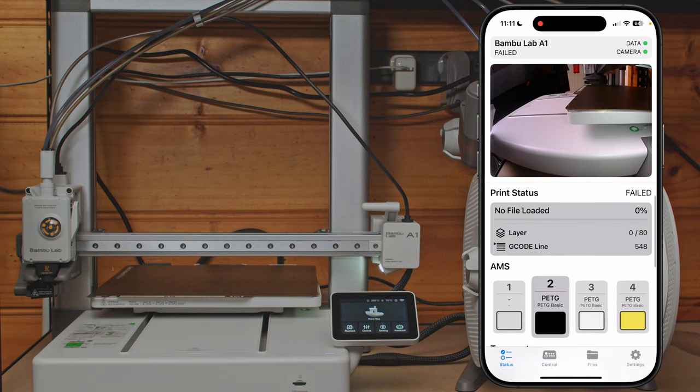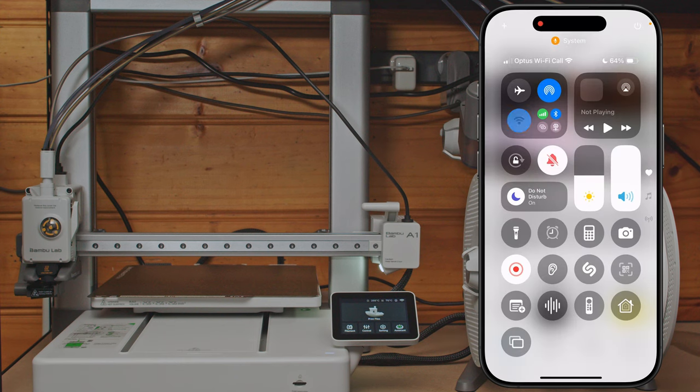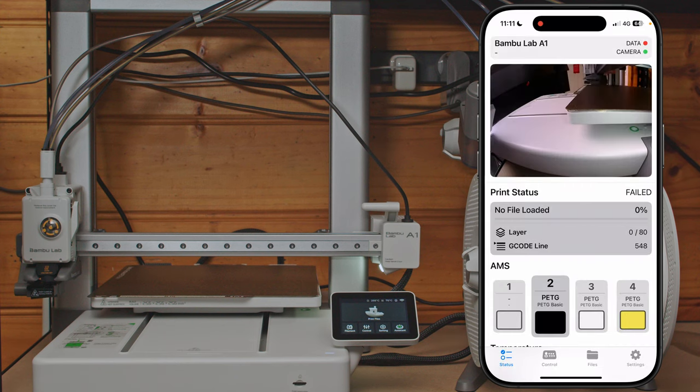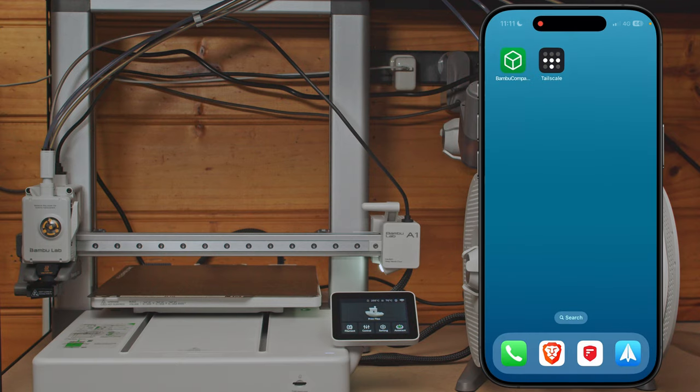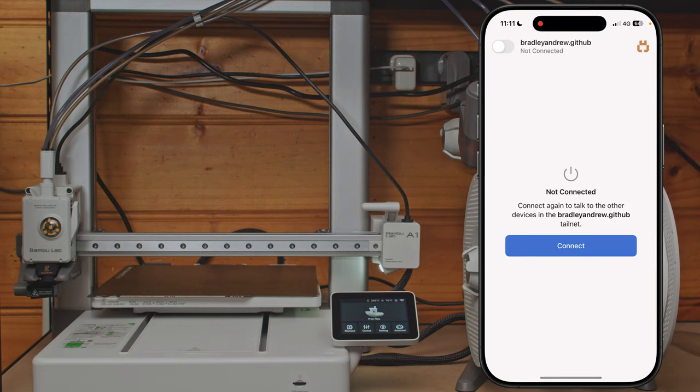Now another really cool thing that I noticed is this is all well and great because it's private and it only works when you're on your local Wi-Fi, but I found a way that you can use it when you are not at home. So let's start by swiping down and disabling the Wi-Fi. I'm going to just exit out of the app, and I'm going to open up Tailscale. Now I'm going to hit connect.